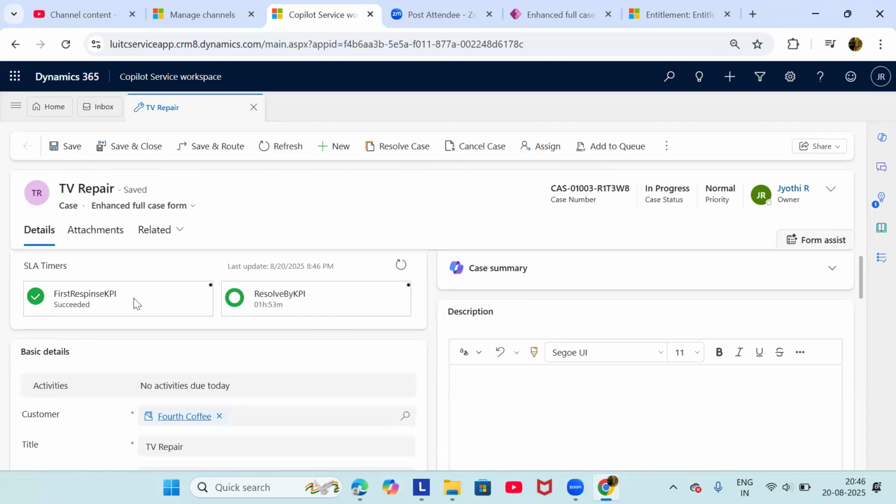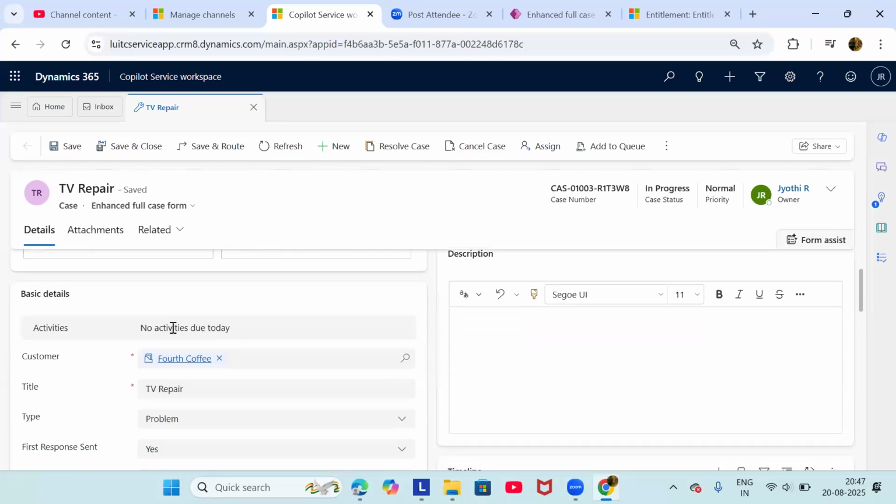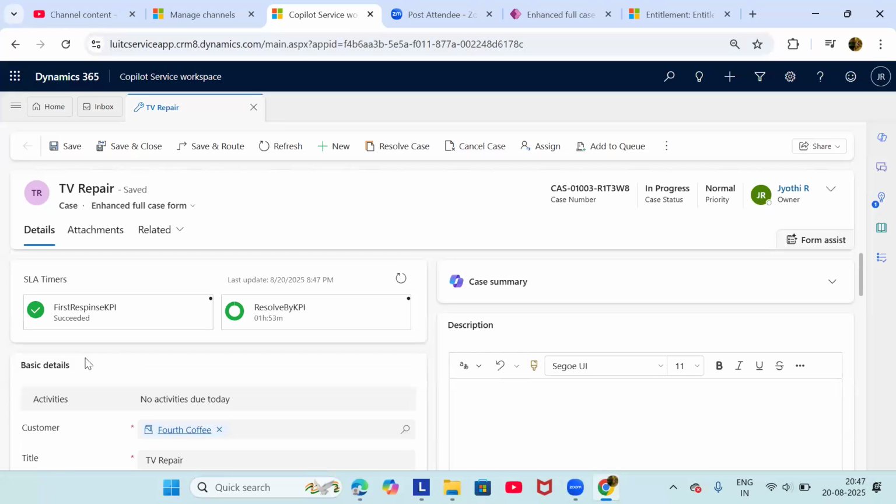Once I have the first response, then only resolve by is starting, and within this time, which means I have given 2 hours for the case resolution. So within this time, I should fix the issue of this case. Okay. So this is about the KPIs and SLAs. Did you get the flow, like how the entitlements and SLAs work on a particular case based on the customer?